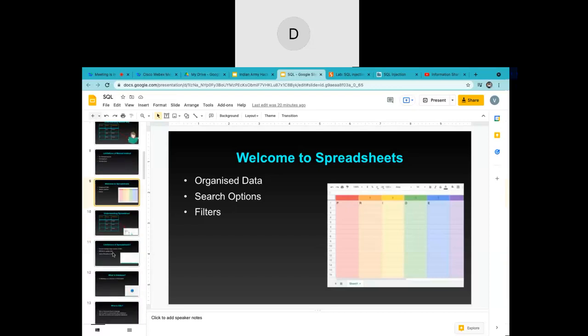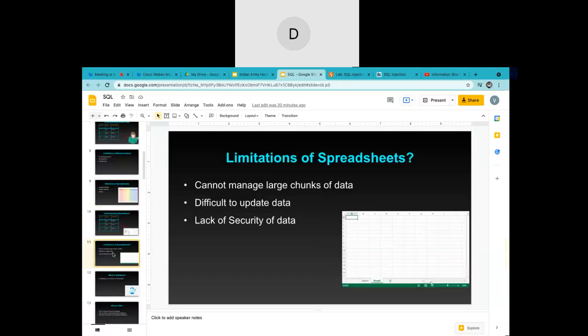But still, spreadsheets had some issues. We still use spreadsheets, but I feel that in large organizations, to store a database, a spreadsheet isn't a good solution. Why? Because it cannot manage a large chunk of data. It has some limitation. I'm not sure how much, but it's around 10,000 records in one go. This is what you are able to write. Difficult to update data and lack of security of data.